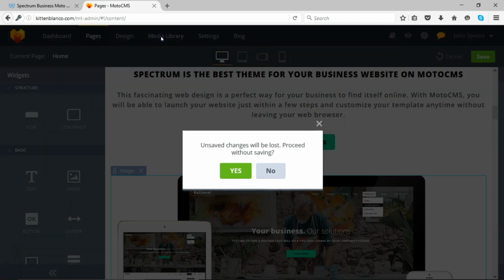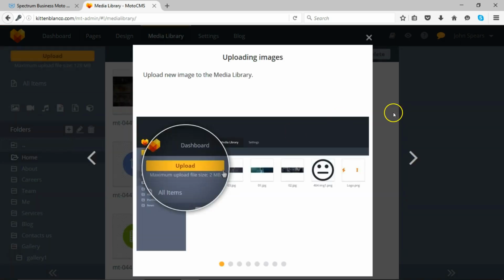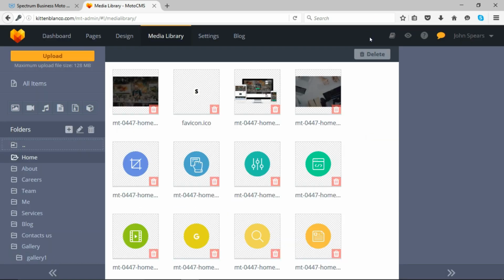So next, let's go to the media library. Of course, I'm going to just say don't save those changes. This is where you can upload new images, sort of like WordPress, nothing different, just a different user interface by Moto CMS. Same concept, but just a new way of approaching things.